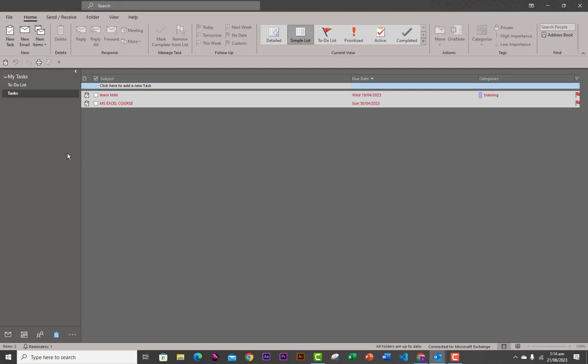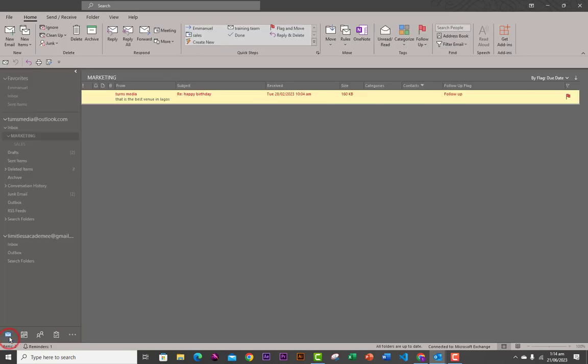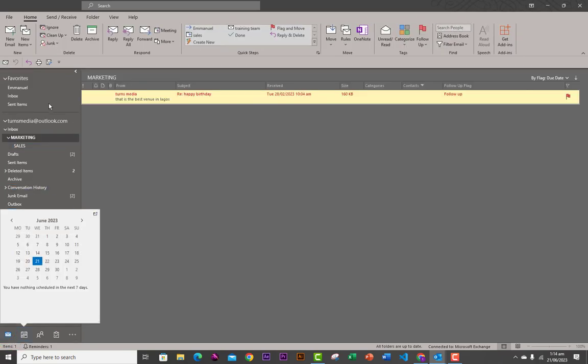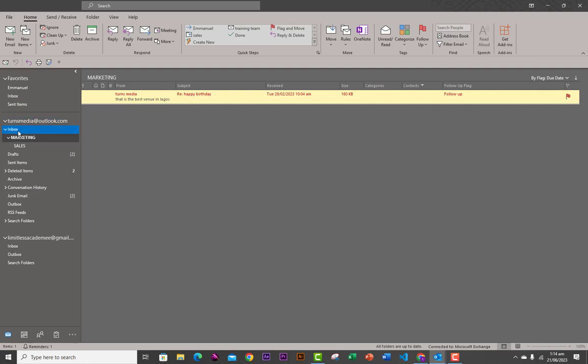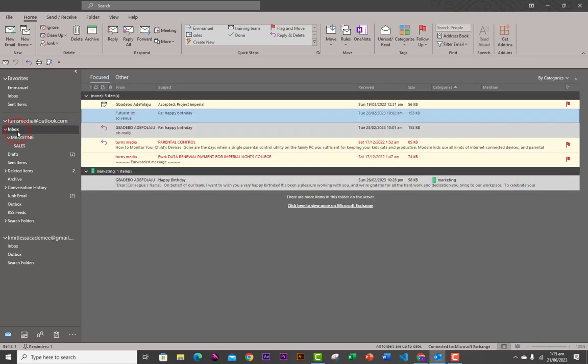Okay, so now before I leave this section, I will go back to my mail. This section here, if you enter, like I said, you're going to create an Outlook account. So if you enter your default account, if you have signed in, this is going to be your default account, your Outlook account. So you have your inbox. If you click on your inbox, you have access to all of your email.